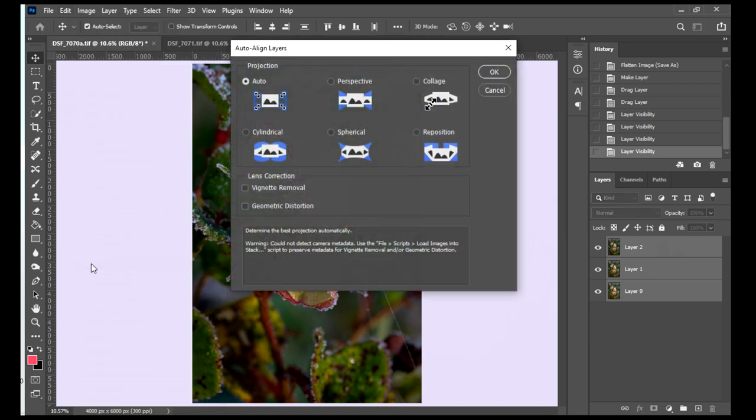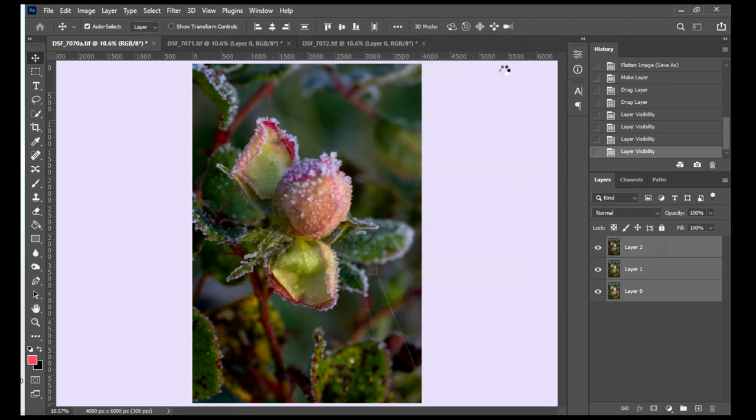Because this was shot on a tripod, and I'm not that worried about vignette removal because I'm going to crop it anyhow, and I'm not that worried about geometric distortion because it's a flower, there are no straight edges to worry about. I've sorted out chromatic aberration in my opening sequence, part of my workflow. I'm just going to accept the auto setting. And this is now going to auto align the layers.